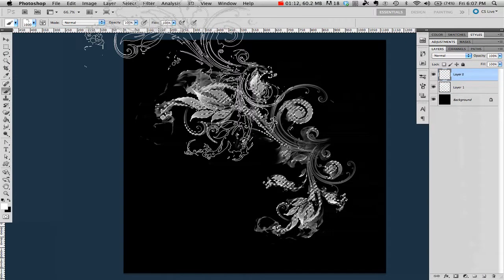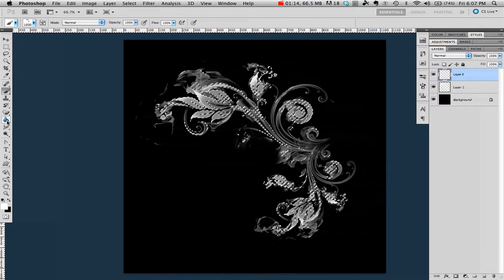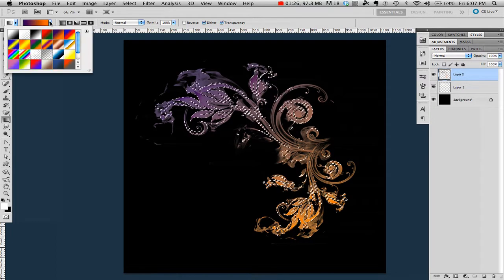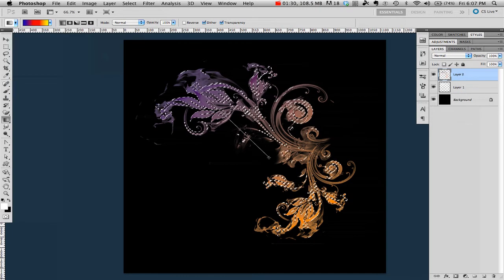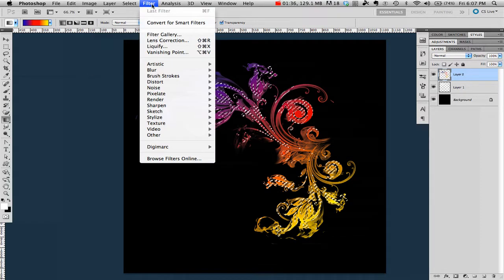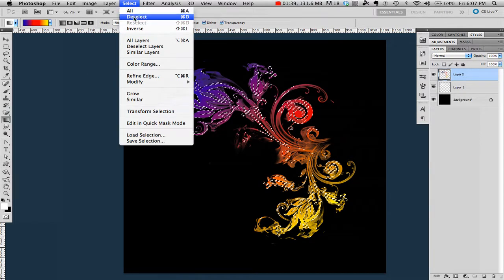And now if I just jump into the gradient tool and just click, hold, and drag, I can just apply a gradient over that piece on there. Depending on what you want to do with it, you could use all kinds of different gradient colors to apply and come up with some cool effects on there. Once you get done with that, you can take off that by deselecting it.